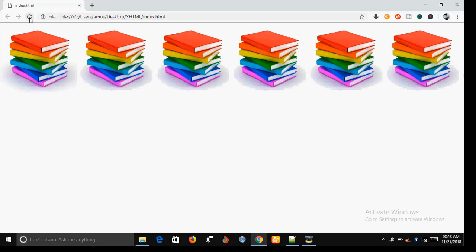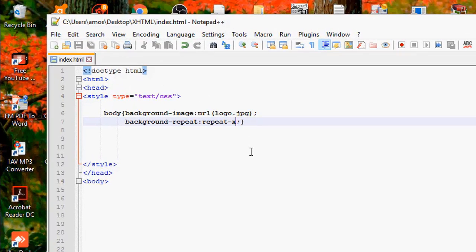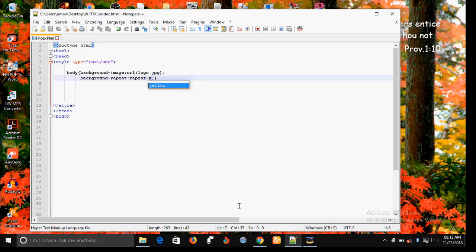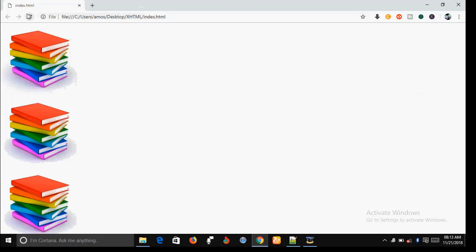The image repeats along the x-axis. Can you see that the image repeats along the x-axis? Now what if we want the image to occupy the y-axis? Just remove this x and replace it with y. Now let's save and refresh to see what we have done. The image occupies the y-axis.